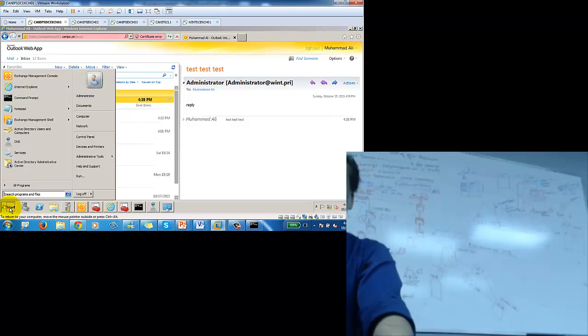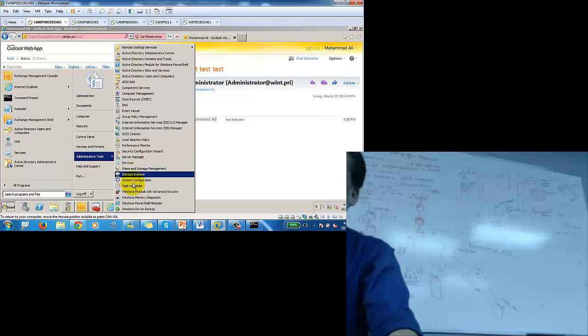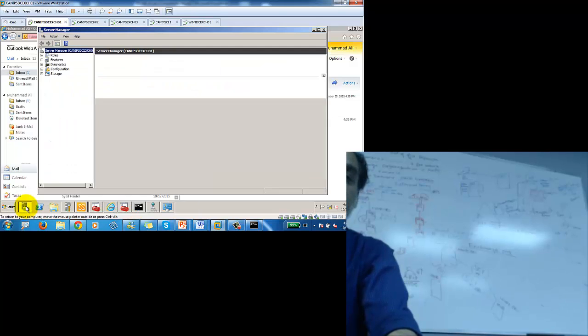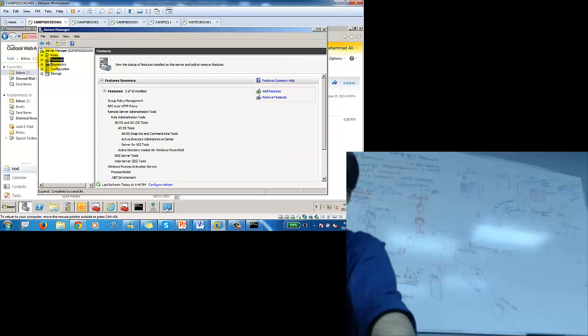And here, guys, first of all, add the Windows Server Backup feature on your main Exchange server, because we don't have the Windows Server Backup feature on this. So how do you add it? You need to go to Server Manager, go to Features, Add features.